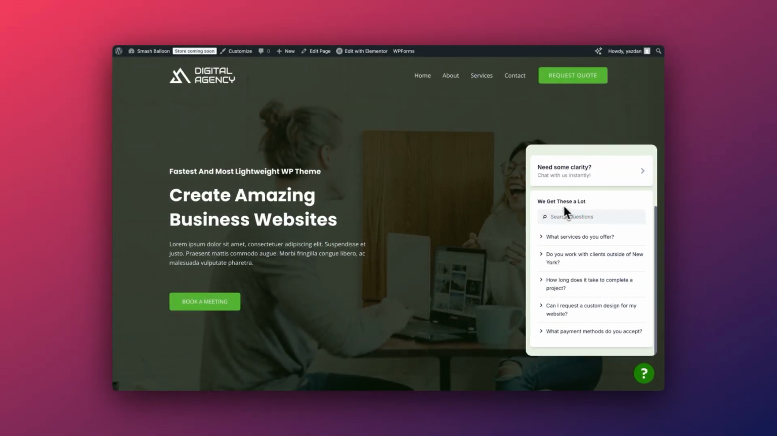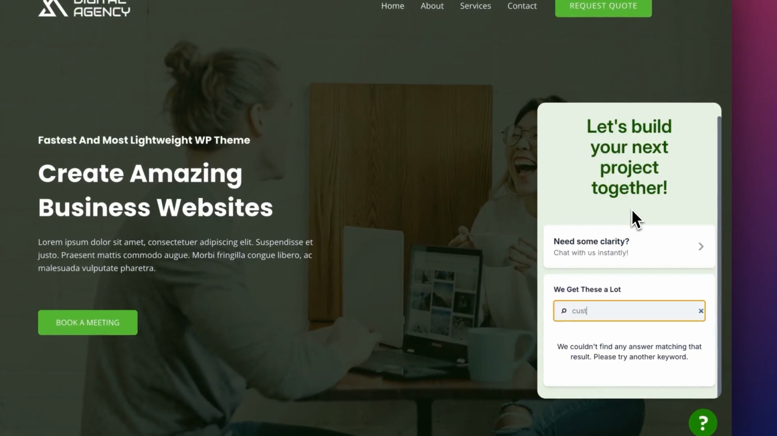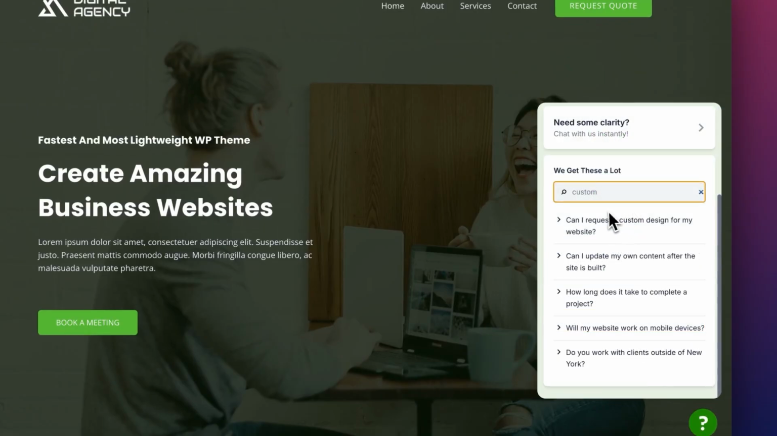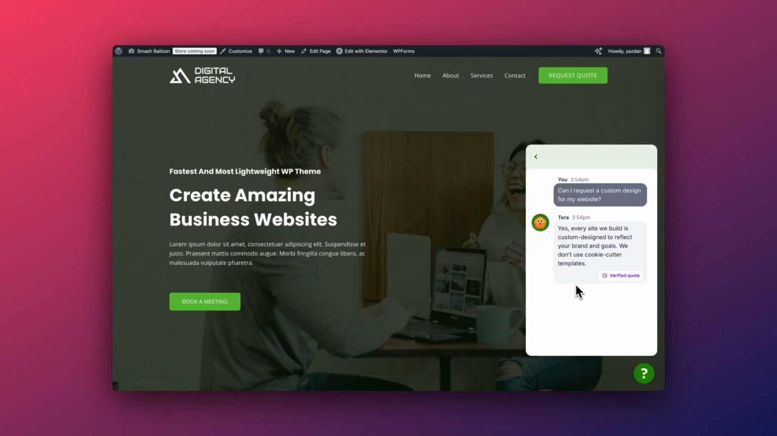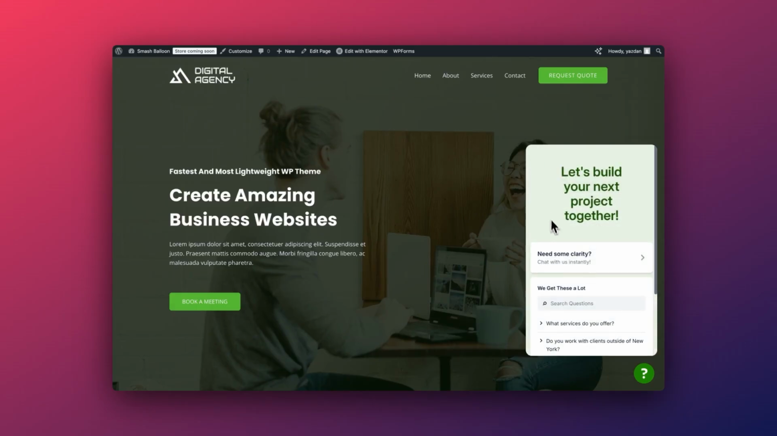And you might have noticed we've got a search bar here too. If we're looking for a specific question, let's say about custom websites, we can type in the word custom, and WPChat will automatically show questions that match the search term at the top of the FAQs. So this makes it easy to find the exact answers they're looking for. Visitors can get instant answers to their most common questions 24/7, even when you're offline. And that's how we can add an FAQ widget onto your Elementor page using WPChat.